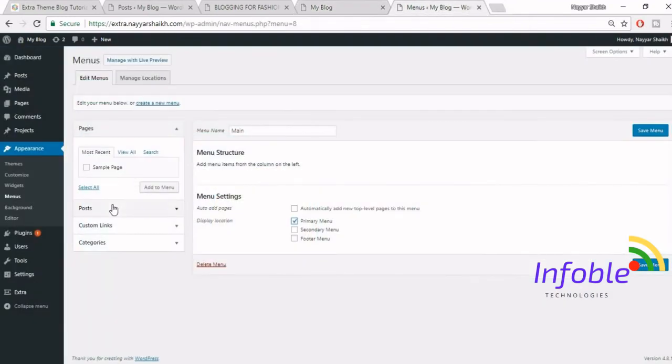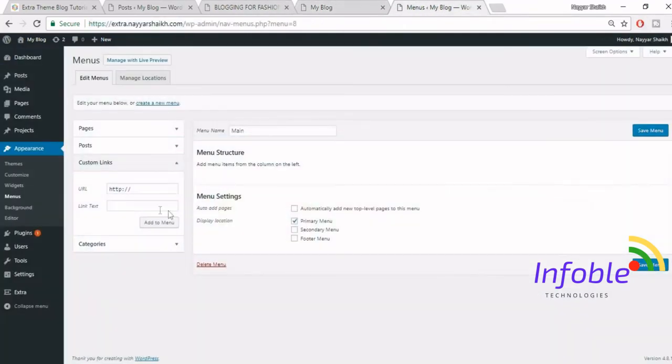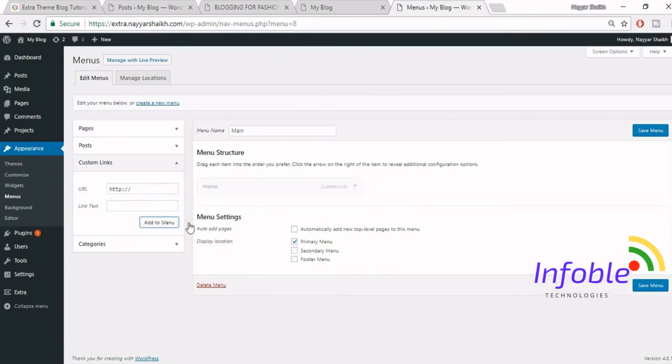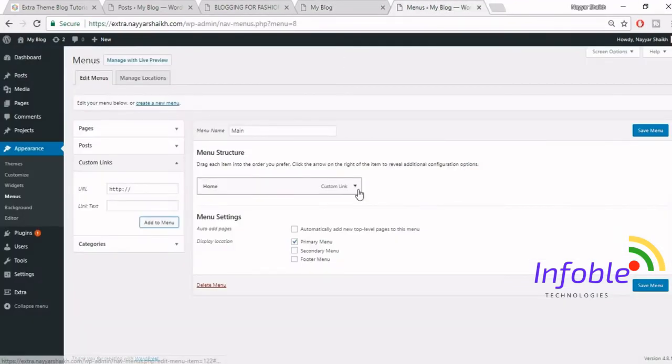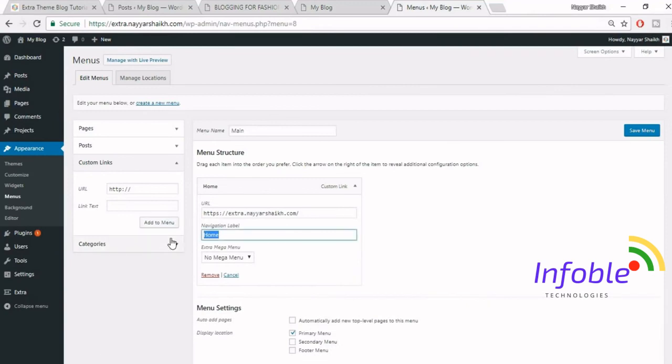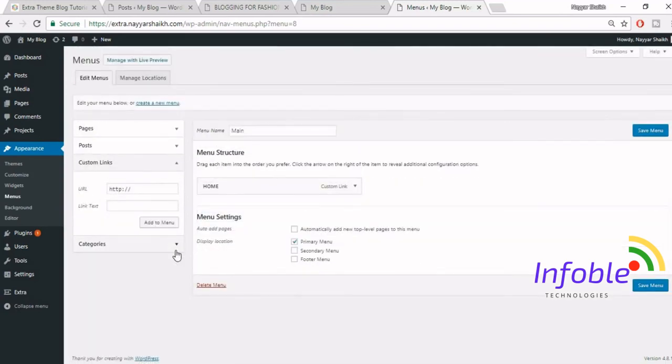Now first thing will always be our home page. So go to custom links, copy your website URL, paste it under the URL, and in the link text just type in home, and now go to add to menu. Okay, fine, let's make this all capitalized. Fine. Now after that you can add different categories.